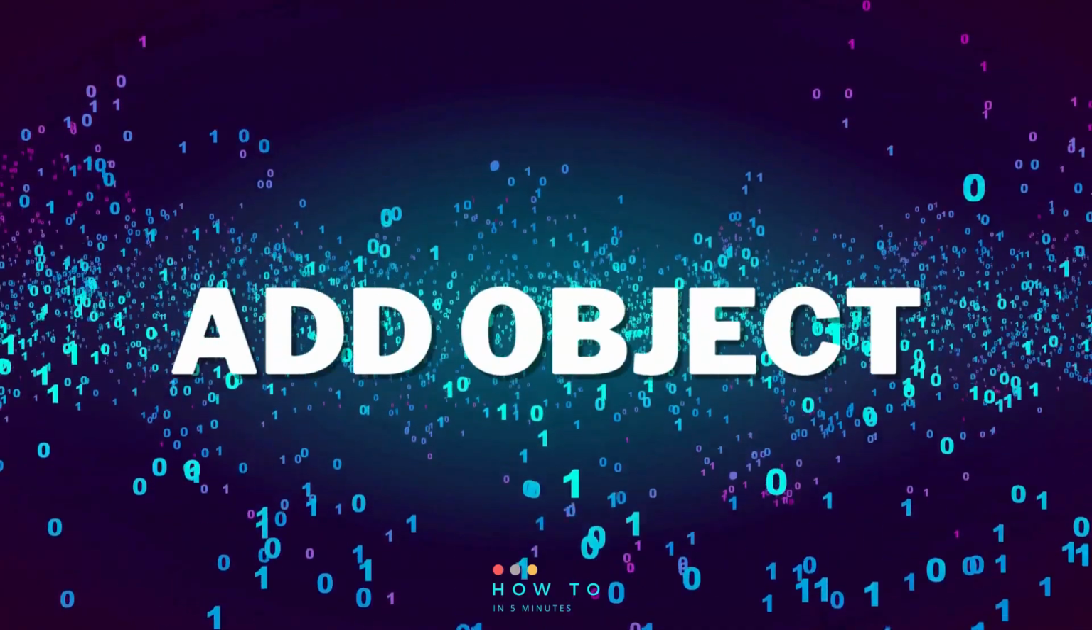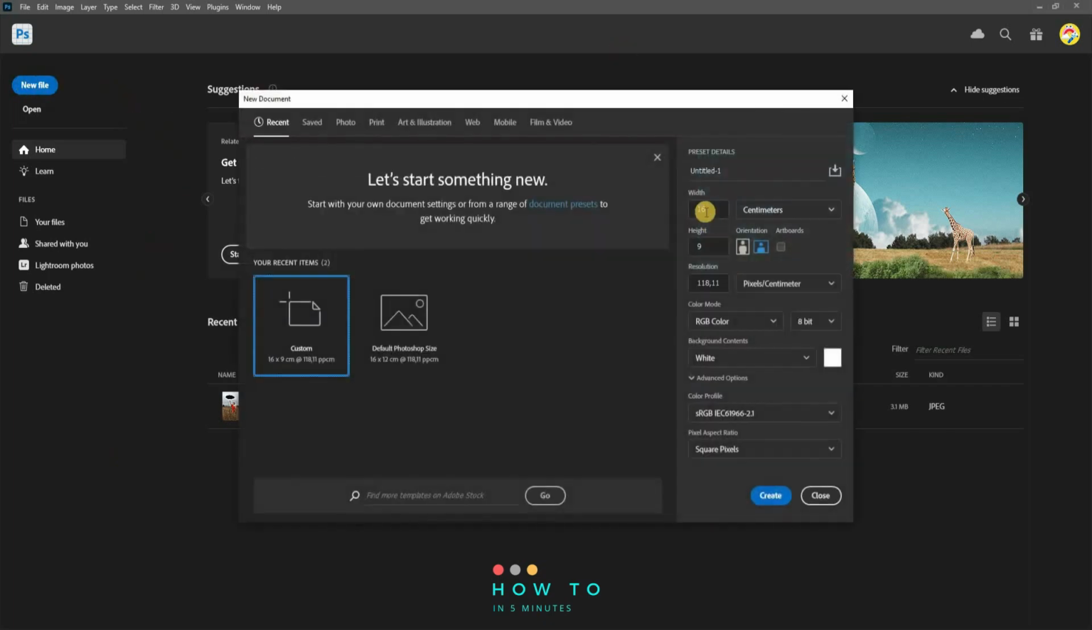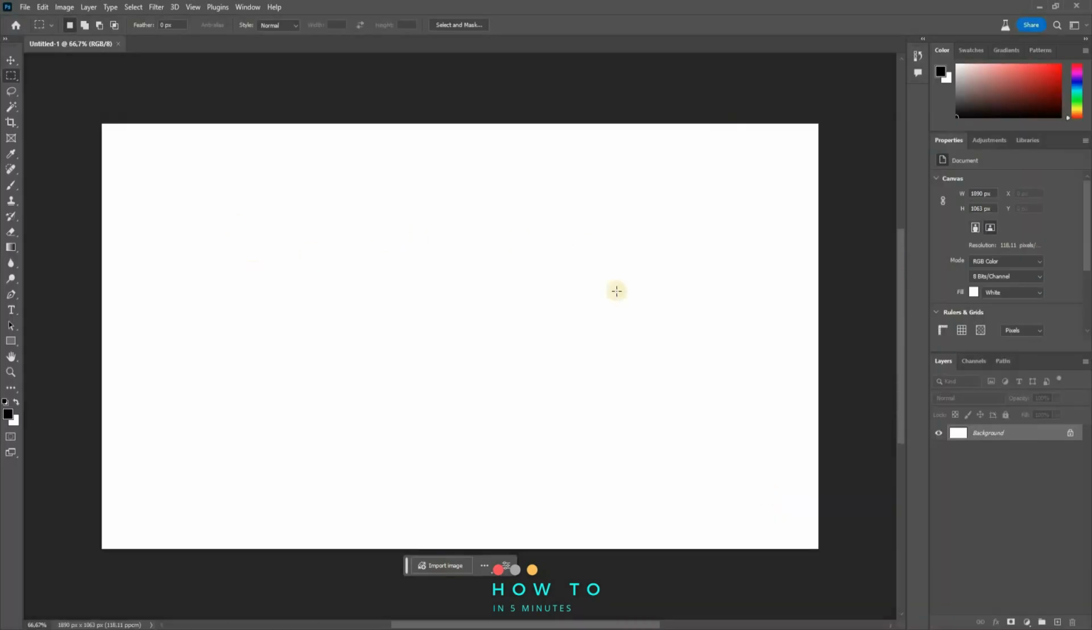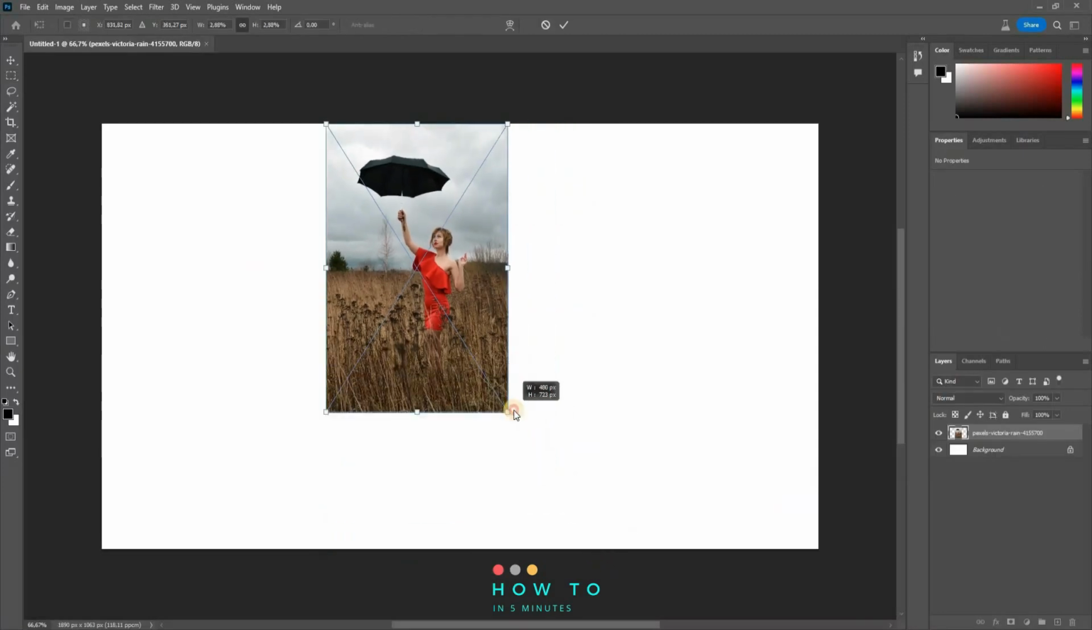Part 4. Adding new objects to a photo. Now let's try adding a new object to our existing photo. First, let's change this portrait image into a landscape image.